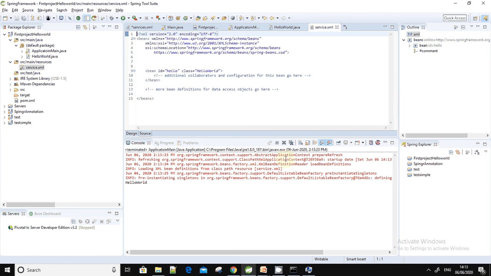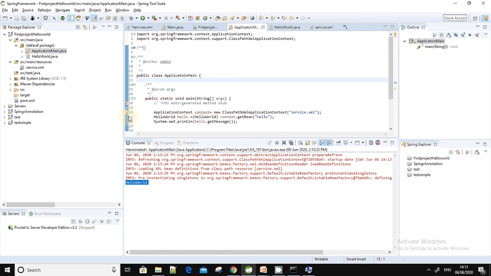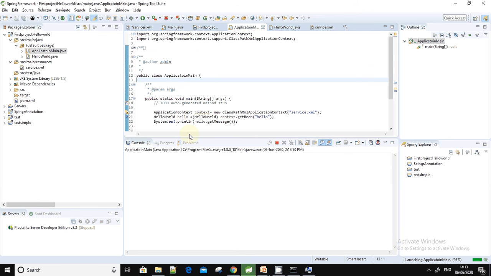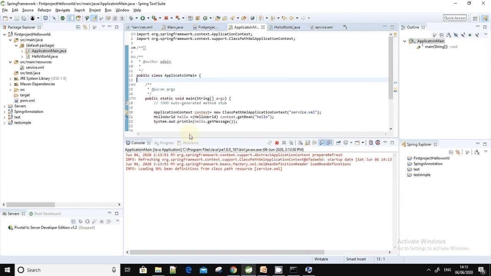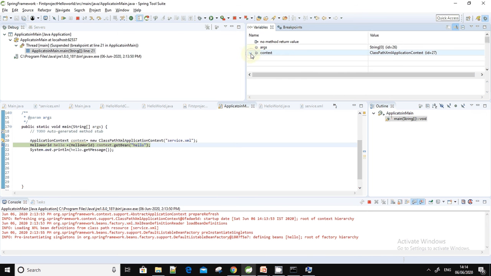Now you can see that the ClassPathXmlApplicationContext got loaded, it has loaded all the beans, and it has printed the hello world message. If you want to debug how it is doing this, we'll add the debugger pointer here and debug this application to show you how it is happening. Here, you will see the context gets created in the variables.